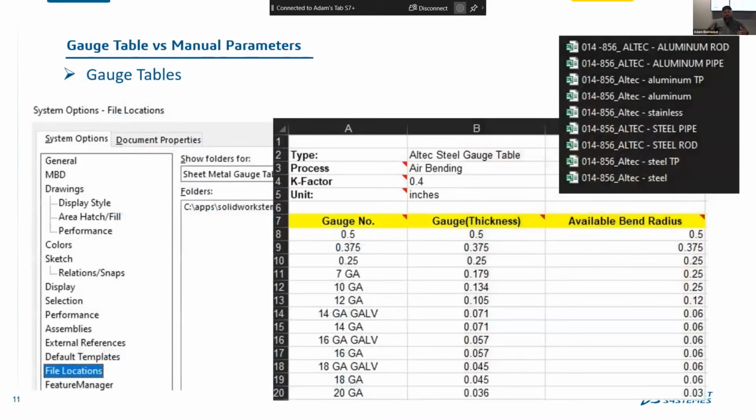So here's what gauge tables do. I've got a little bit of a snippet here I was just talking about. If you use a gauge table, you simply have to create a spreadsheet and fill out the information. So you're going to have type, process, K factor, units, which is inches. You're going to list out the type or size of the material, like you see here, the gauge numbers, 1/2 inch, 3/8, quarter, 7 gauge, 10, 12, and so on.